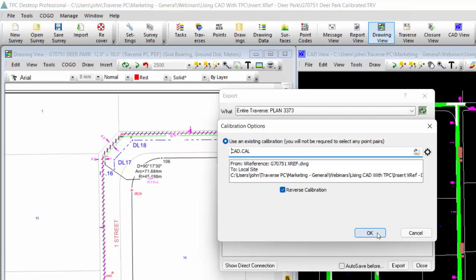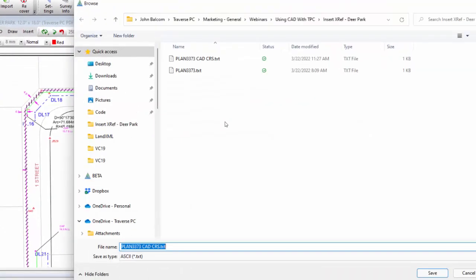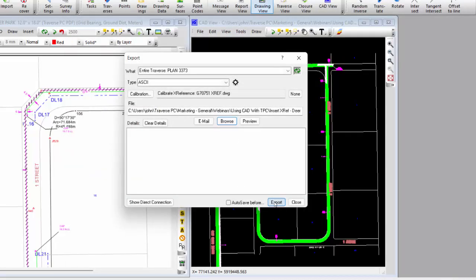So I'm going to check that, but I'm going to check the reverse calibration because I want to export this interior boundary back to the coordinate reference system of the DWG. So I'm going to reverse that calibration. Let's go ahead and give this a name of whatever we want to call it. I'm going to call it Plan 3373 Text. And then I'll sometimes do this, I'll add CAD CRS, so I know that the coordinates are in the coordinate reference system of the CAD file. And we'll just replace that. And let's tell it export.